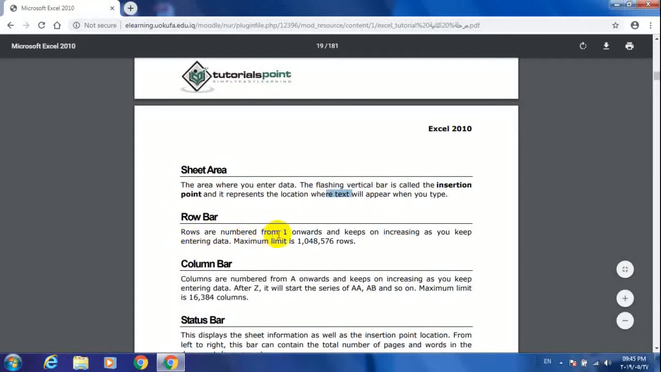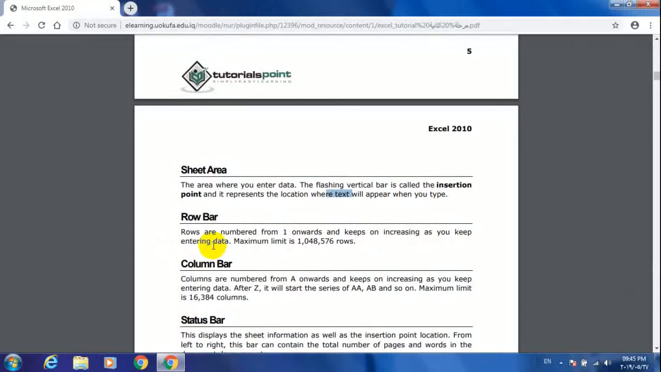Rows are numbered from 1 onward and keep on increasing as you keep entering data. زيادة بتكون بداية من نمبر 1 وتزود وين تقوم بعملية حفظ أو إدخال الداتا. The maximum limit is 1,048,576 rows. Column bar. Columns are numbered from A onward and keep on increasing as you keep entering data, like the row bar.